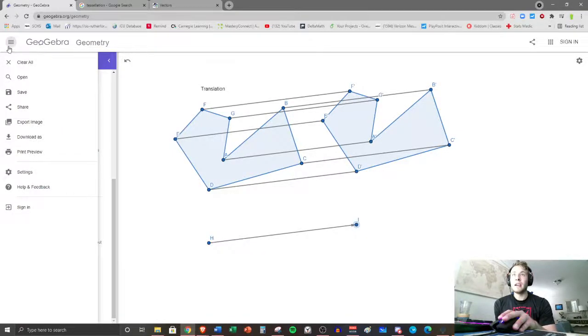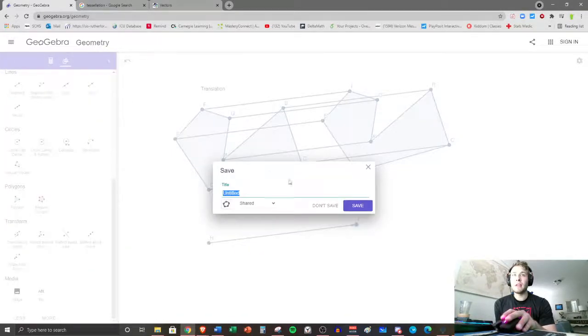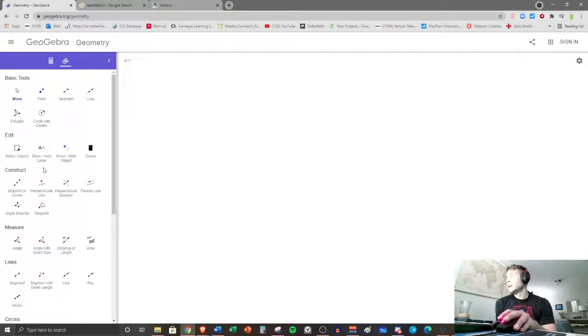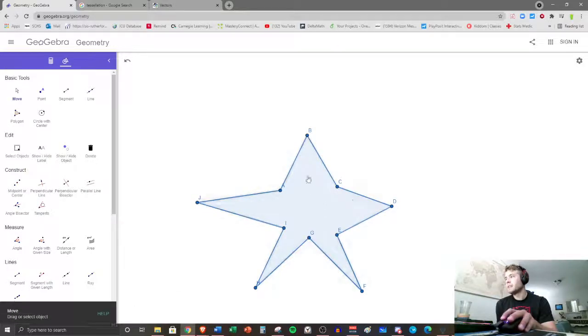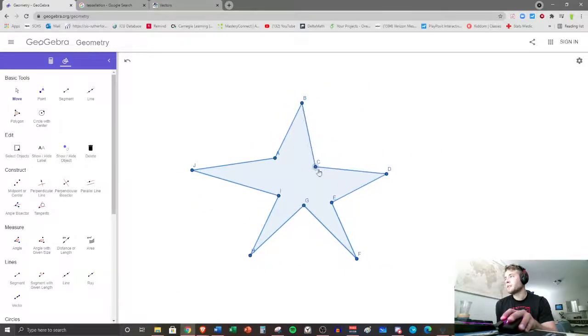Let's go ahead and click the triple line up here, clear everything, don't save. Once again, let's talk about rotations, but we need a shape to rotate. So I'm going to draw a simple version of a star. There it is, okay? Doesn't have to be anything fancy. If I want to trim it up, you can use the move tool to move your points around, but I'm going to make a star, okay?